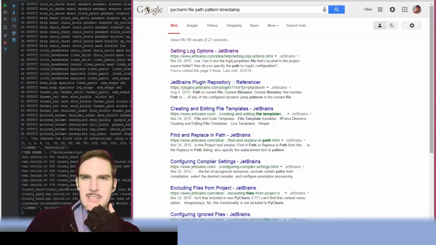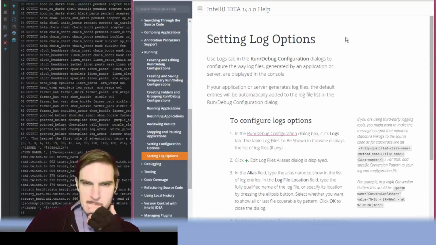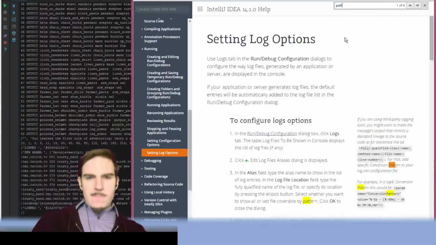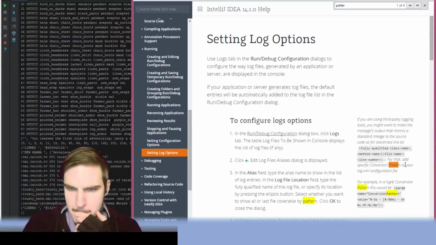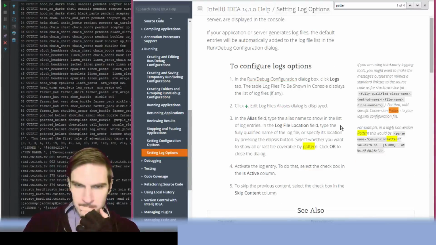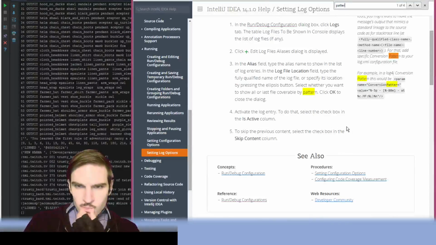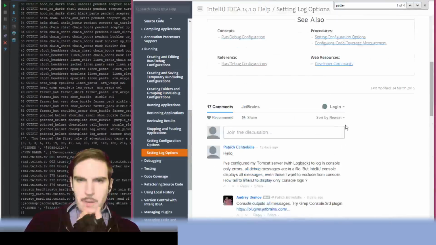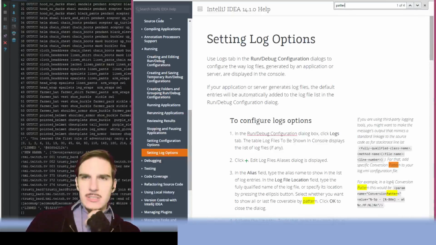Why is it showing me this again? Hmm. No, I want to know how to set patterns, you dork. I don't care about this stupid stuff.